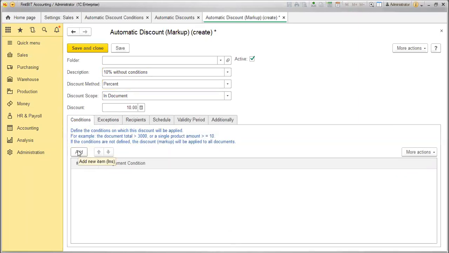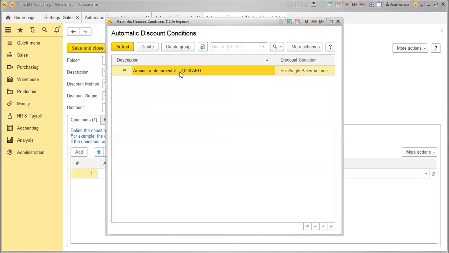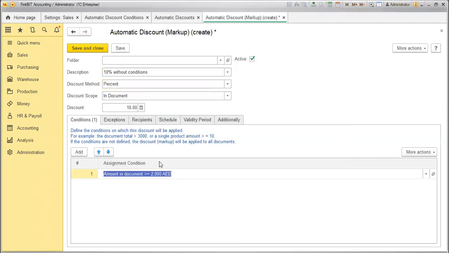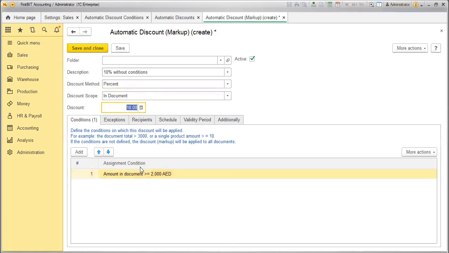Here you can define your conditions like add, show all. Here it will show what we created in the conditions. So it will check what the system will do. If you open discount, if the amount in discount 2000 is greater than or equal to, it will apply 10% by default. So this is how you can set up your discount.